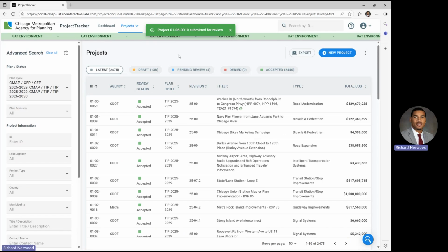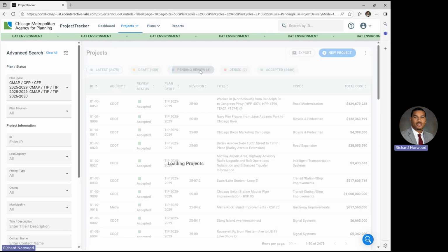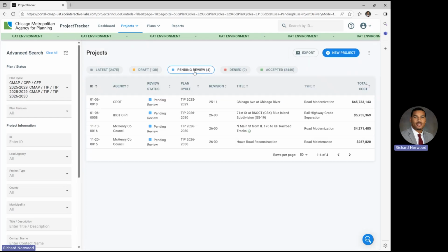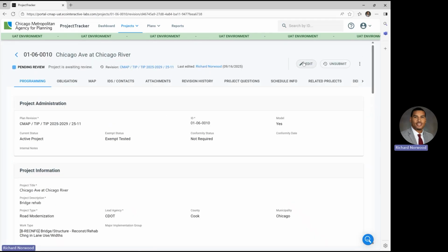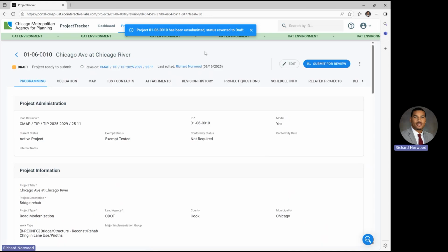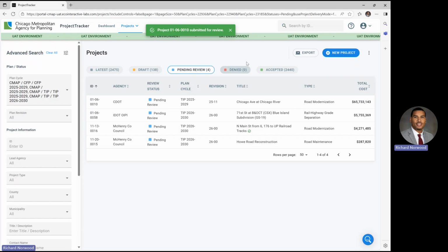And you'll notice if we go to this pending review tab, these are projects that are pending review that have been submitted. You see our project is here, pending review. It has been submitted. You'll notice now it gives us the option to unsubmit, which we can if we want to. Let's say we made a mistake and we want to keep editing it. We could do unsubmit, hit that, and it says unsubmitted, status reverted to draft. But let's just go ahead and again, submit it for review.